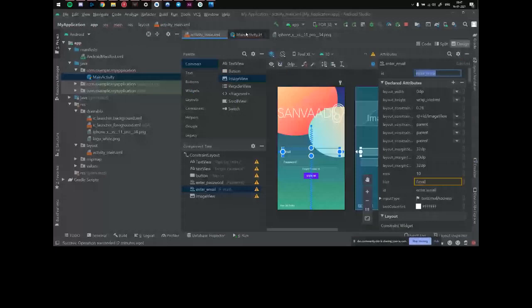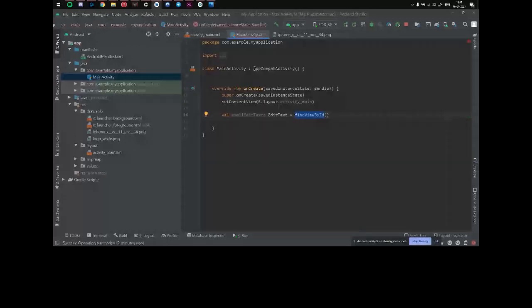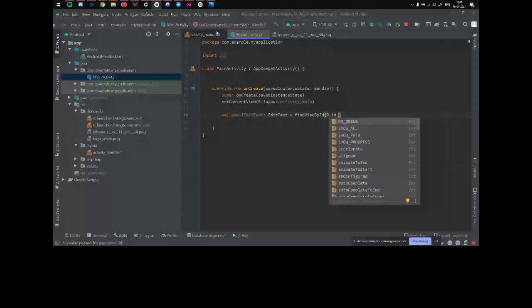Okay. So here we have attached an ID over here. So we are using this function called findViewById. This comes inbuilt inside the activity, AppCompatActivity. So we don't have to worry about writing this. Then inside here, we are going to write R.id dot the ID that we specified there. So the ID over here is enter email. Here also we're going to write enter email. Okay.